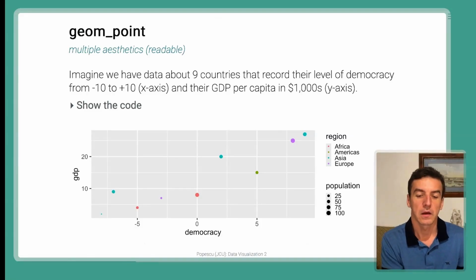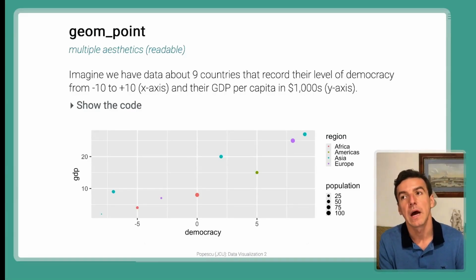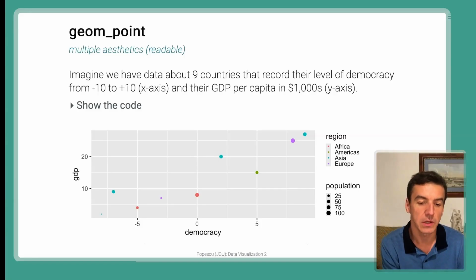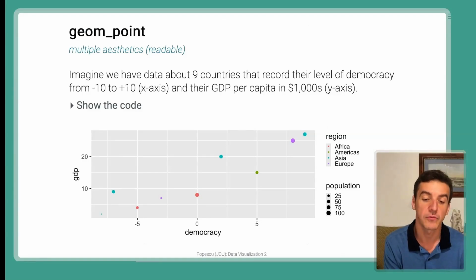Okay, as you might imagine, you could in fact use different levels. You can use multiple aesthetics in order to represent different aspects related to your data. So here's a readable version of how to use multiple aesthetics to depict different features about the data. I'm saying readable because I'm going to also give you an example of unreadable.